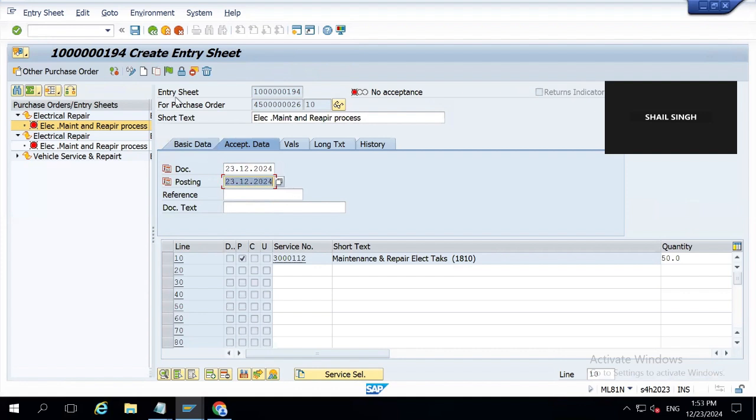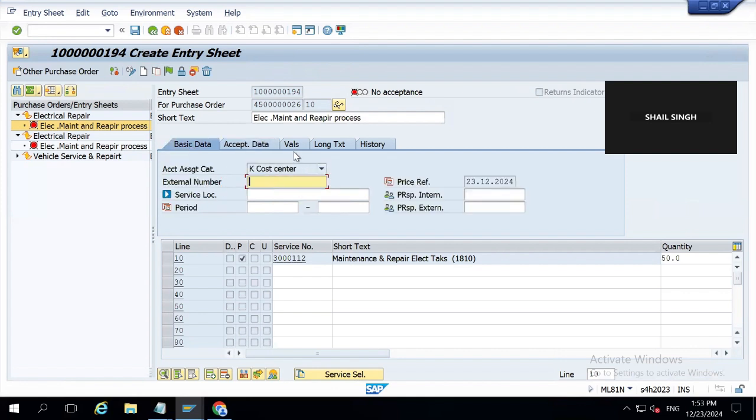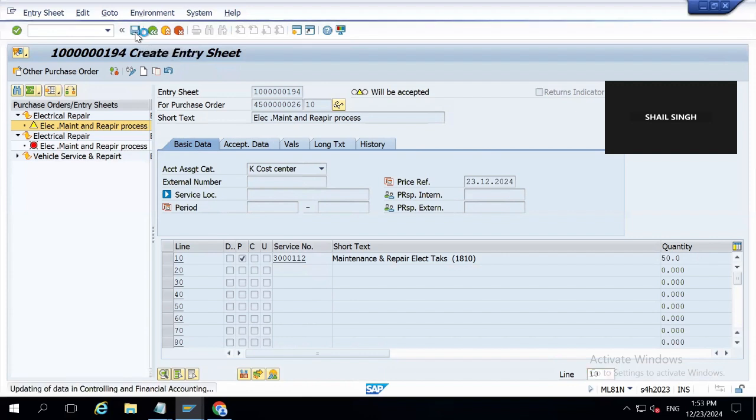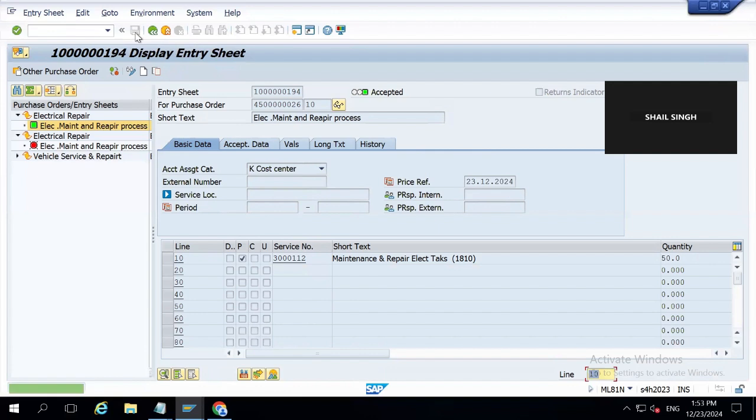And now this is the entry sheet. Earlier we had put the wrong GL account number. Just paste it and press the green flag. Now you can see no error. Let's see once we save. So let me save it. Yeah, now it is accepted. So our acceptance is done.